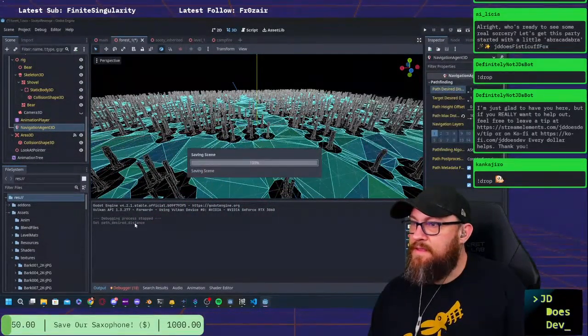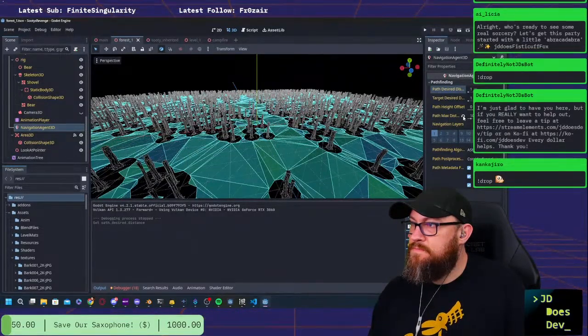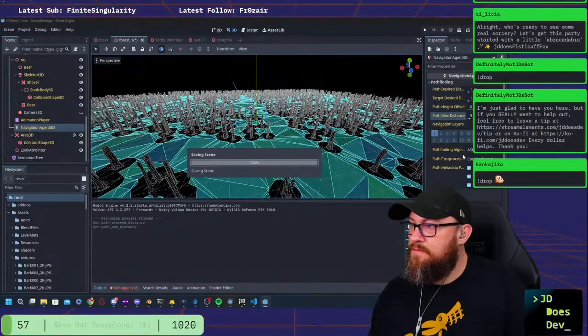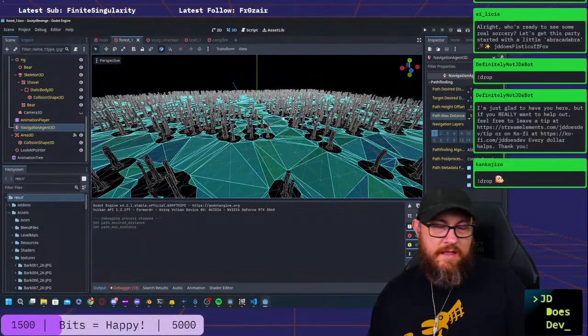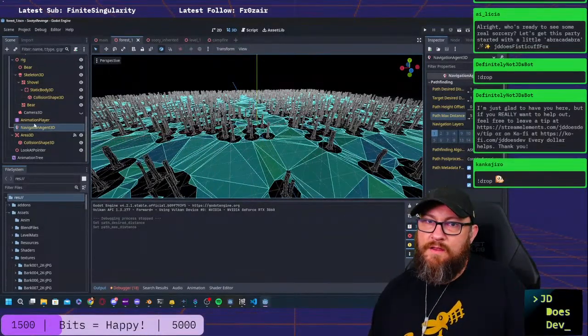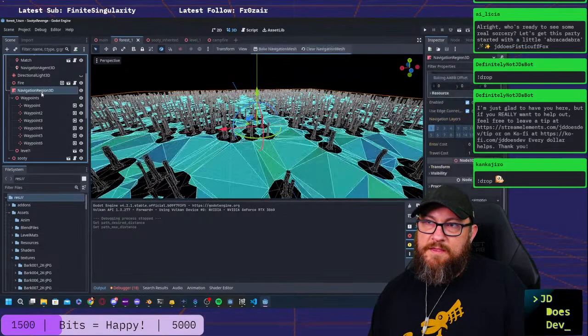Let's save that. I think that'll save it. And let's save that as well, so that he comes in a little bit quicker. All right, and we can rebake this nav region.